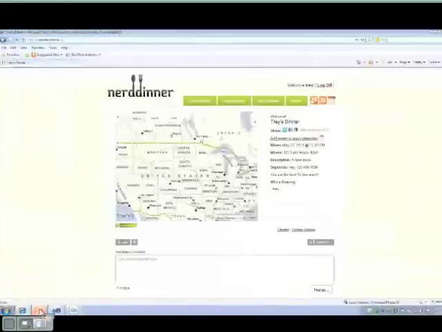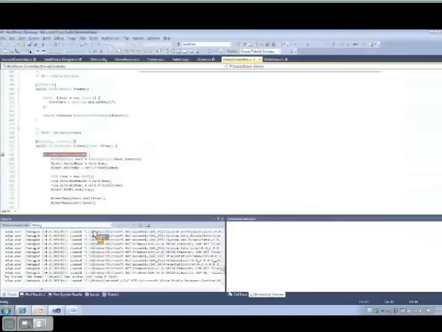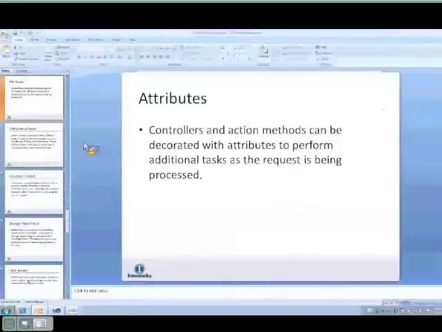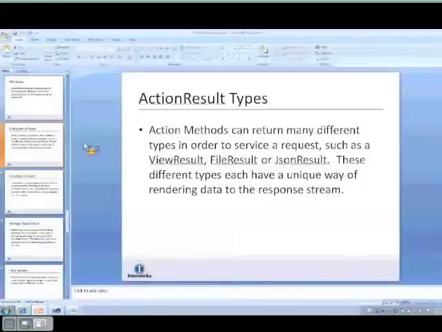Attributes: controllers and action methods can be decorated with attributes to perform additional tasks while the processing is going on. In the code, you'll notice things like HttpPost and Authorize. Those are attributes on top of an action method. They make sure that only a POST is going to be able to access this create method. If you're doing a GET, you're not going to be able to access that. Also, Authorize makes sure that only people that are logged in will be able to access this method. If not, that Authorize attribute is going to execute during the request process, realize that you're not logged in, and stop you from actually going into that.